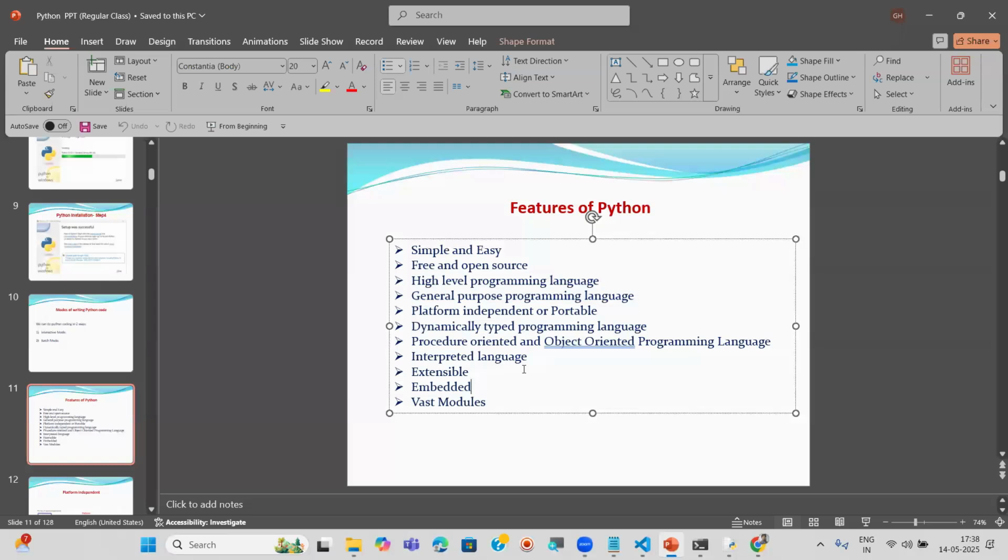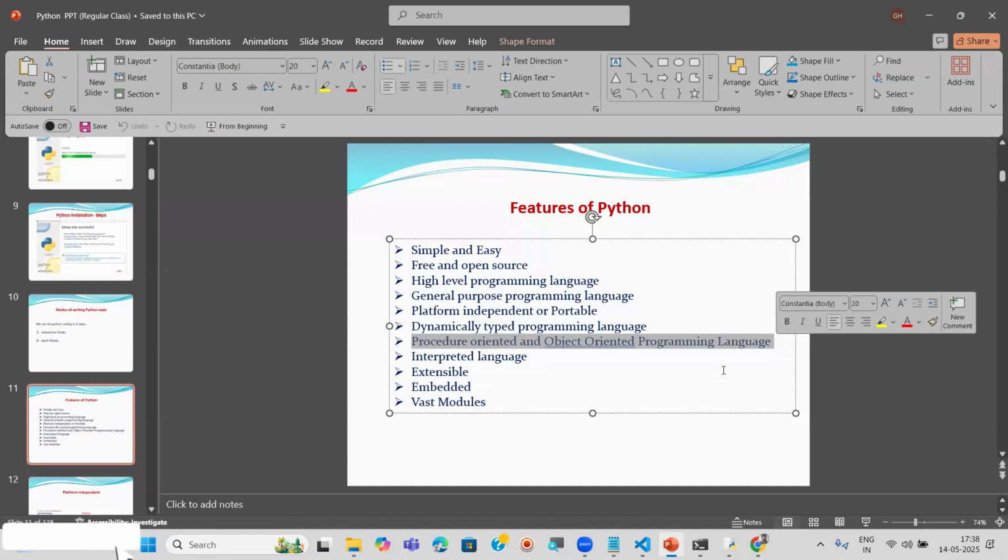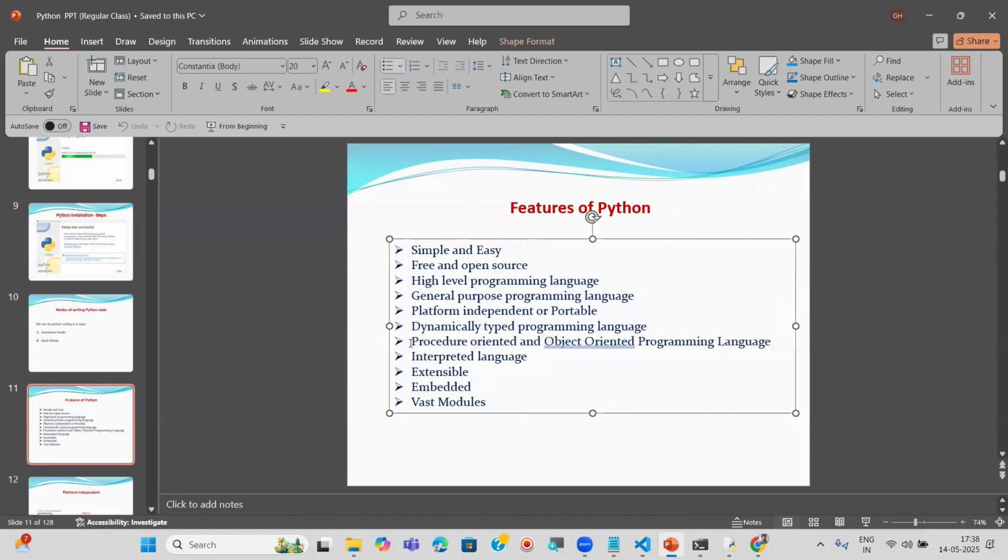The next feature is procedure oriented and object oriented programming language. Python is a combination of both. Suppose C language is procedure oriented, and Java, for example, is object oriented. But Python is a combination of these two, so we can utilize the features of both procedure oriented and object oriented. But what is the meaning of this? Let me explain.